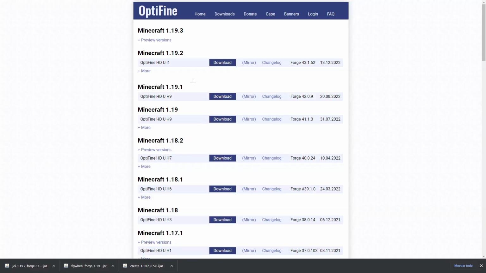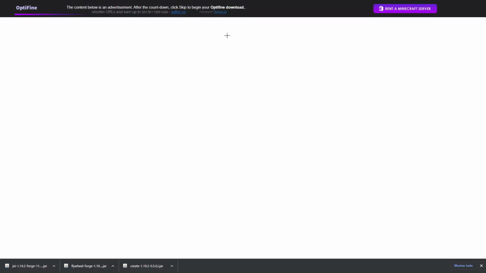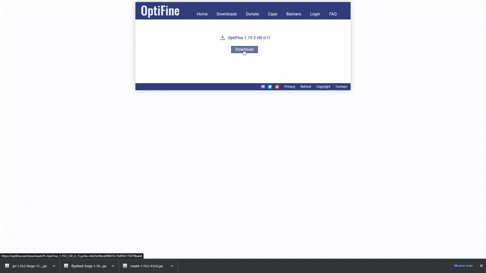Okay, now go to Optifine. This one is much simpler. Just find the version you want and hit the button that says download. So click it and perfect. Wait a few seconds and click on skip and wait a few seconds too and then click on download. Perfect. Now you have the 4 mods downloaded.